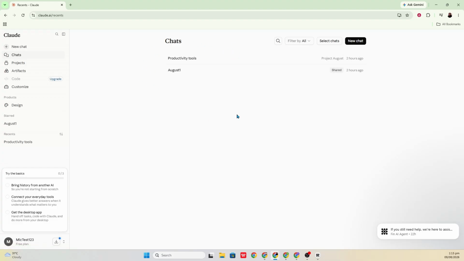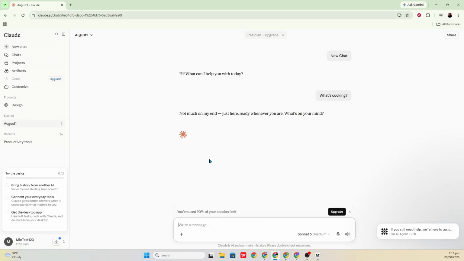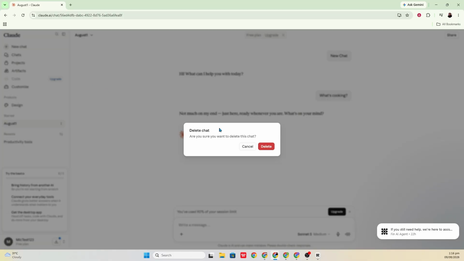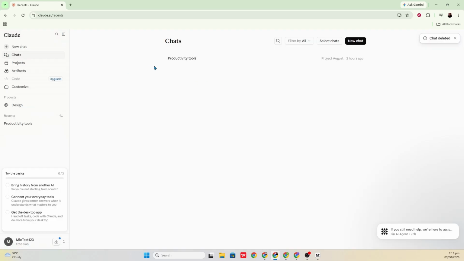Select the conversation you want to remove, open it, access the menu or conversation name, and choose Delete or Clear Conversation. If a confirmation prompt appears, confirm the deletion. Continue this process one conversation at a time until you've removed the chats you no longer want in your history. Remember to check that you've selected the correct conversation before confirming each deletion. This helps make sure you only remove the chat you intended to delete.